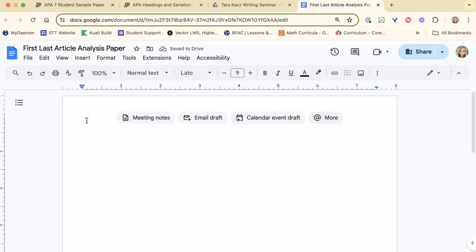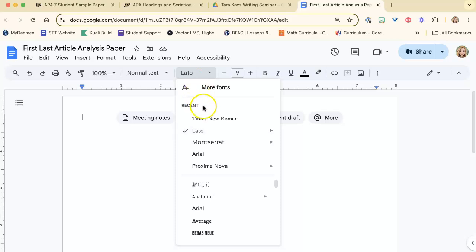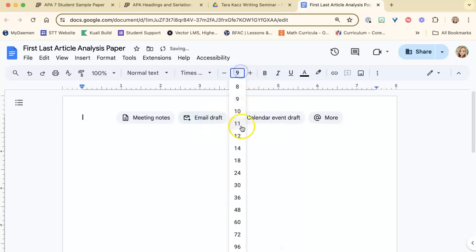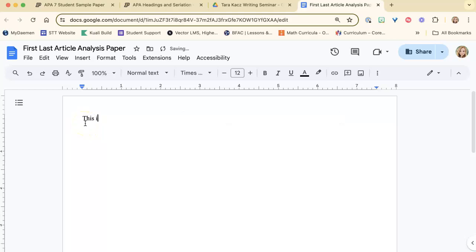Next thing I want to do is change the default normal font on my paper to be whatever my instructor said I have to use. APA gives you some different options. I find a lot of professors are going to ask you to use Times New Roman 12-point font, so that's the one I'll show you today, but they might also say Calibri 11-point or Arial. Times New Roman is probably the most common. So I'm going to choose Times New Roman 12-point font, and I'm going to say this is my normal font.